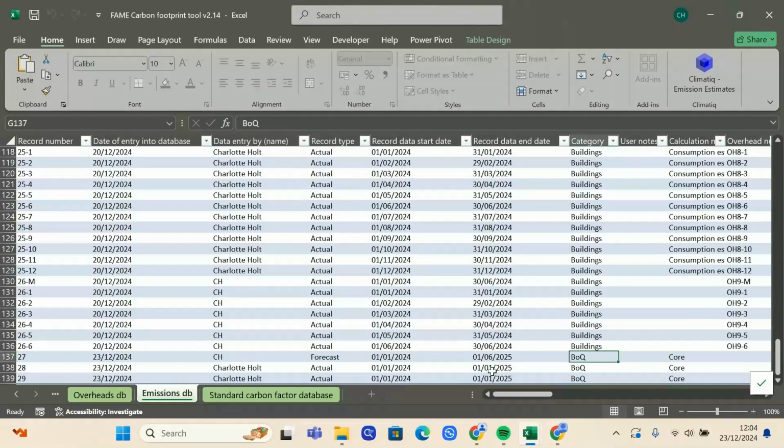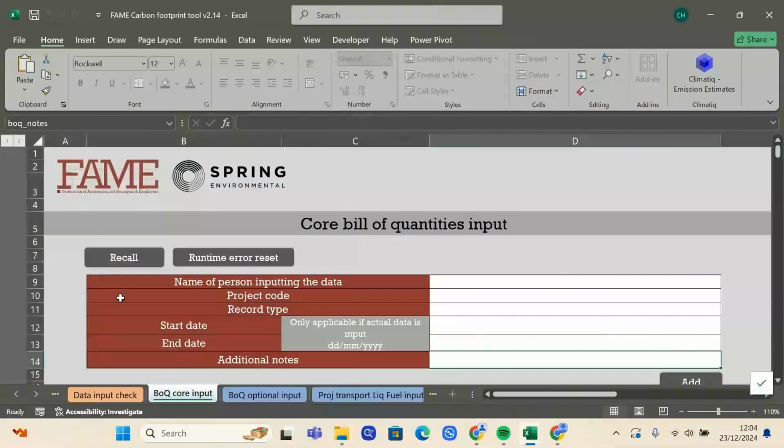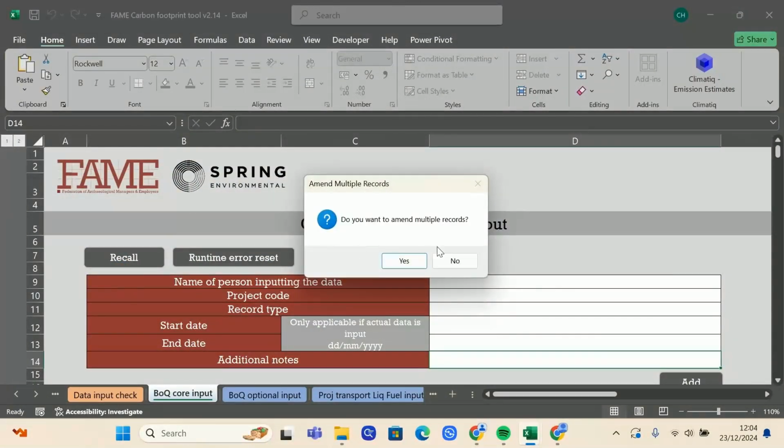So if it's bill of quantities, you need to direct back to the bill of quantities. There are two bill of quantities tabs, a core and an optional, so that's indicated here. So it's bill of quantities core. So we go back to the bill of quantities core and we recall. Perhaps the bill of quantities wasn't the best one to demonstrate on, because you can amend multiple records, but in all of the other tabs you can only recall one record at a time, sort of covered in more depth in the bill of quantities.